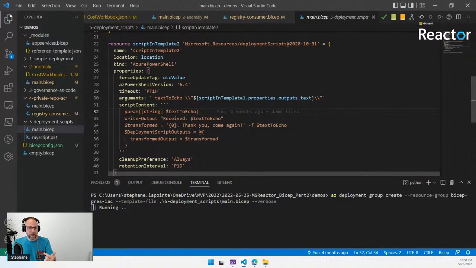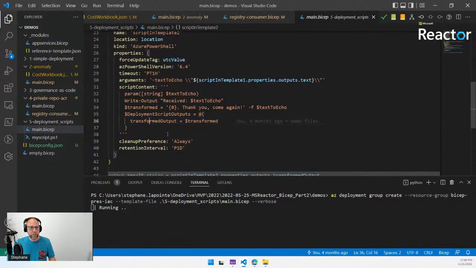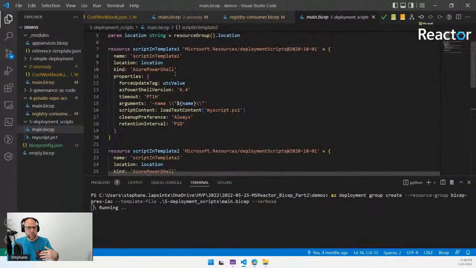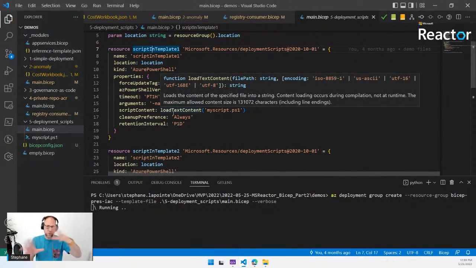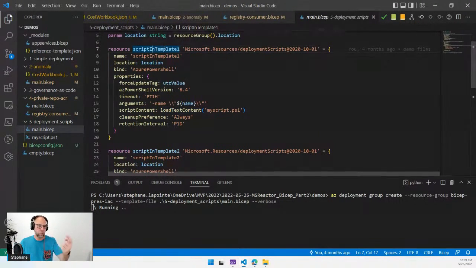And I'm just doing something special to return an output from this script. But you can see that I'm just receiving an input, doing some transformation, getting an output, and one script output can be reused throughout my templates, and I'm doing that with those two template scripts.